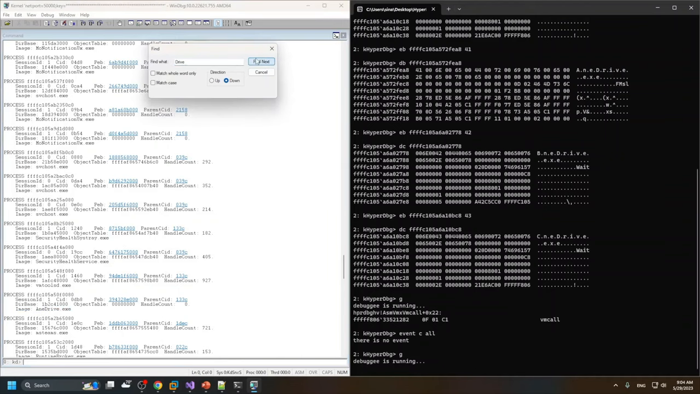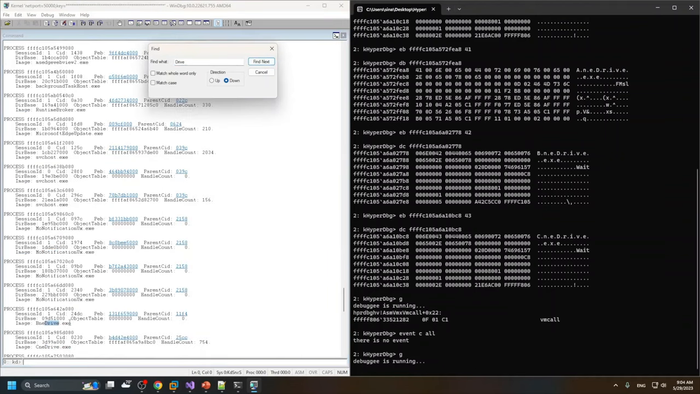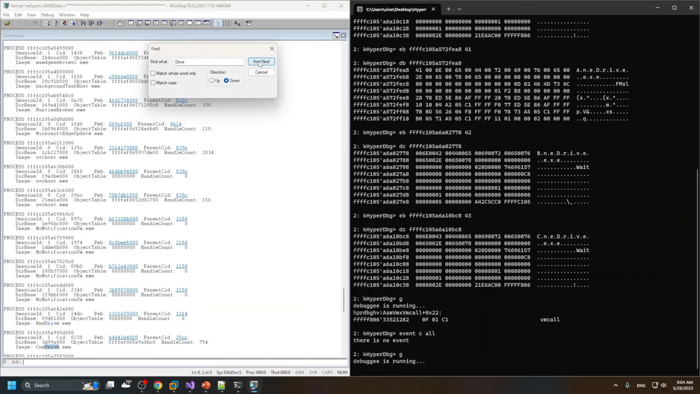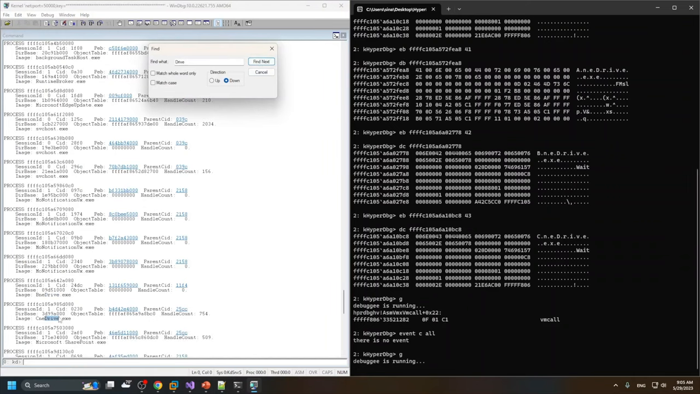Let's see whether there are other drives. Yeah, and the second one is BNE drive. It's also changed. The second address was this, and the third one is also CNE drive. But there's no other drive. So we find all of the instances where this string is located in the memory.